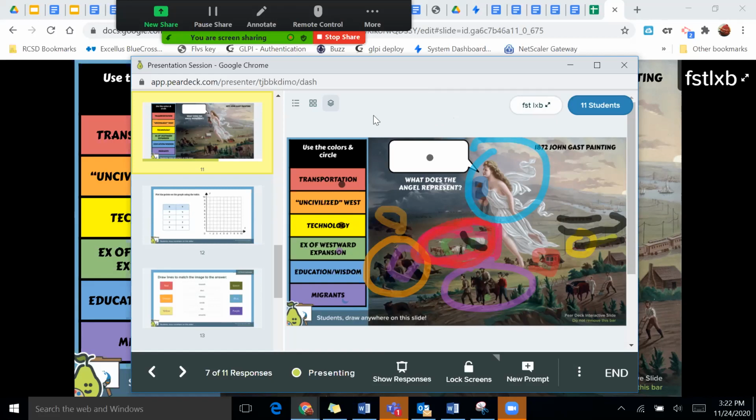How can you access the teacher dashboard without having the Pear Deck open? There's a couple of ways. I'll show you after the presentation is done, okay? Perfect, thank you.